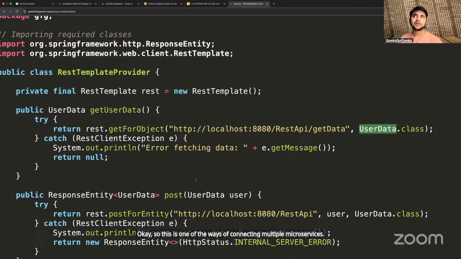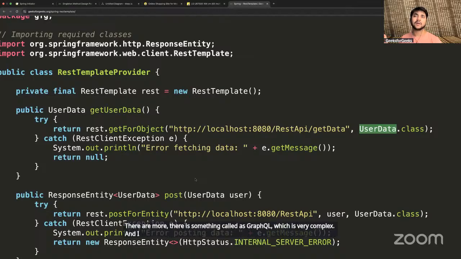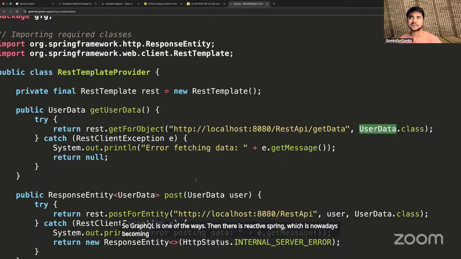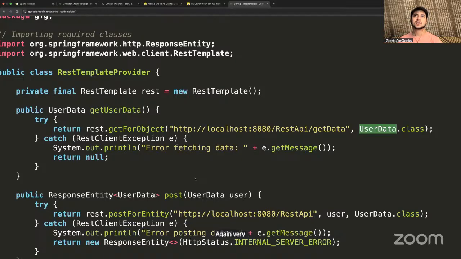There are more. There is something called GraphQL, which is very complex, and I'm pretty sure you will not understand right now. So GraphQL is one of the ways. Then there is reactive Spring, which is nowadays becoming a more standard way of doing this. Again, very complex. So this REST template is one of the easier ones.